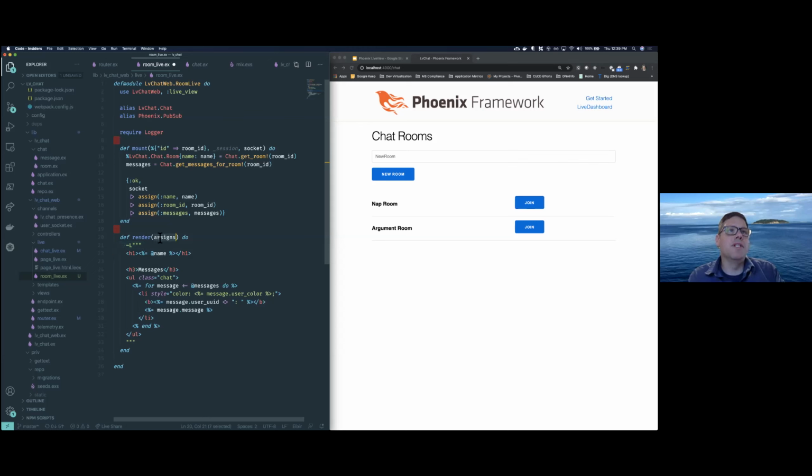So any key that was in assigns is now accessible with this at notation. So @name is just socket.assigns.name. You can see that right here. And render always gets called after mount, and render always gets called after any event or any info. It's always going to get called on the server side and then diffs return. So here we're just using this really simple templating language. This is very similar to something you do in PHP or ASP. We're looping over the messages, extracting a message, and then just printing it.